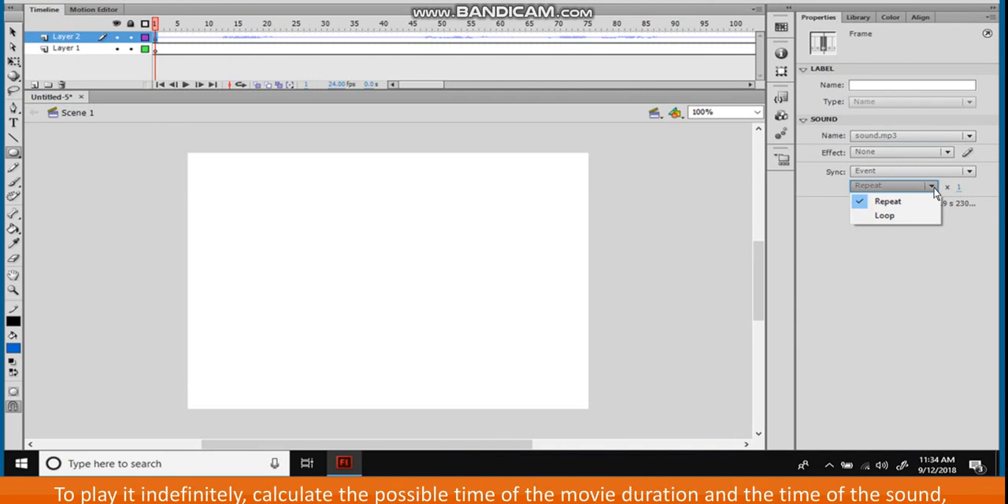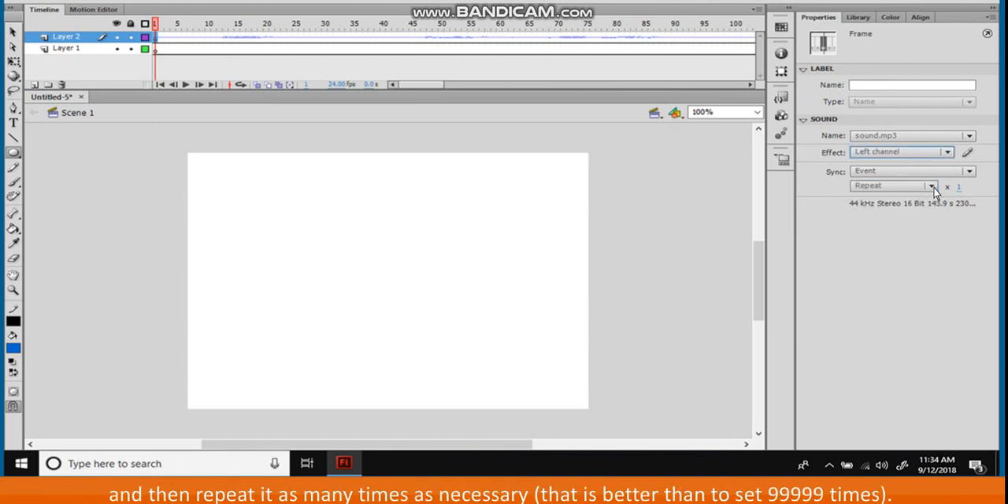To play it indefinitely, calculate the possible time of the movie duration and the time of the sound, and then repeat it as many times as necessary. That is better than to set 99999 times.